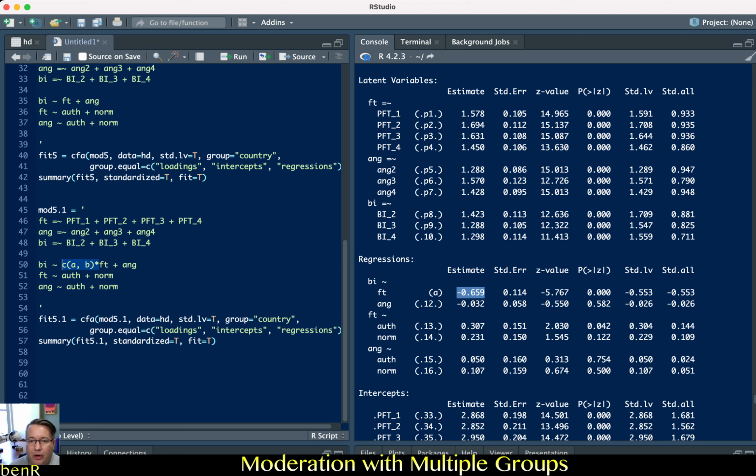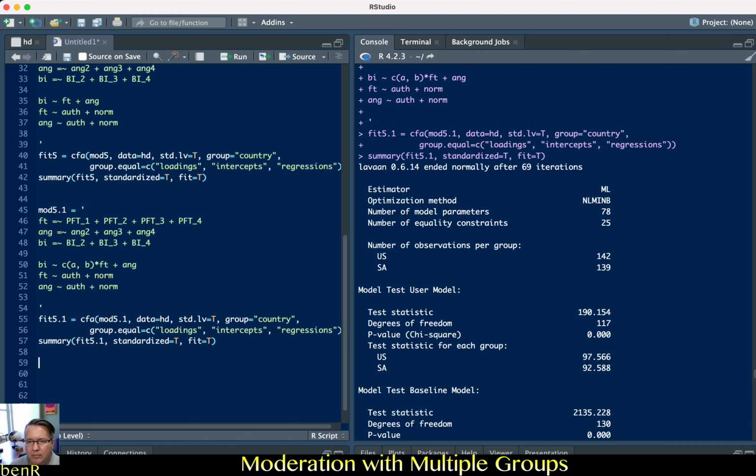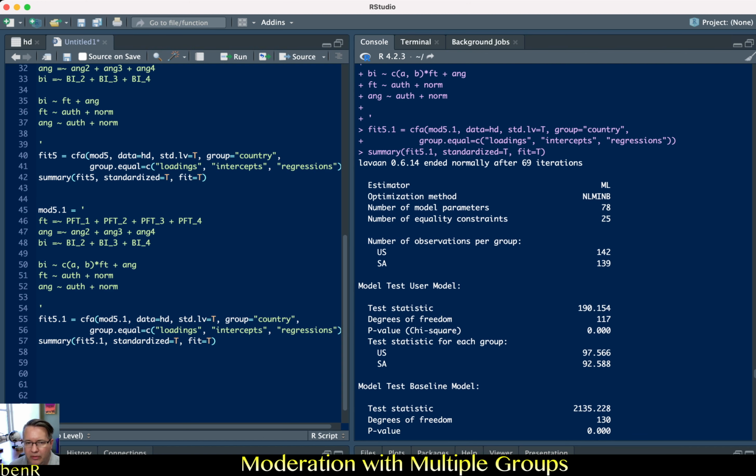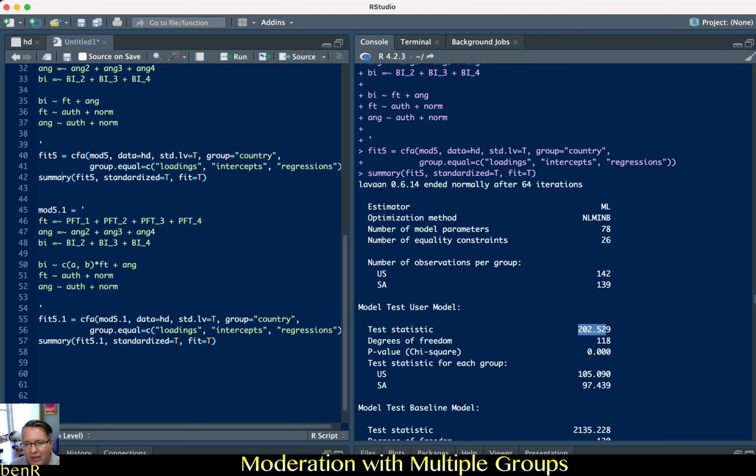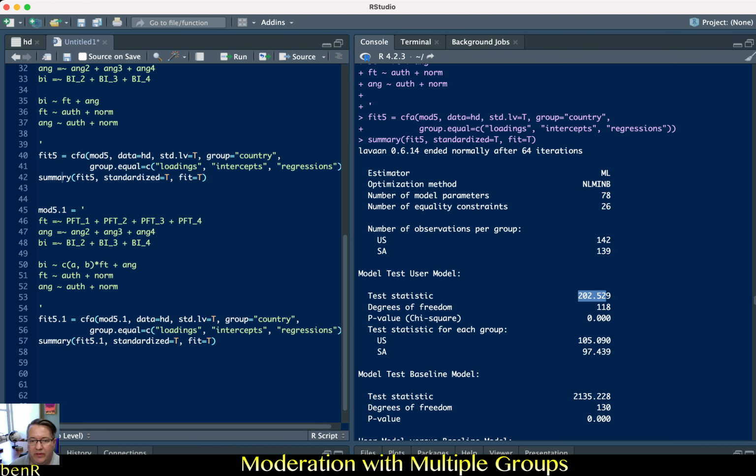And to do that, we would want to compare the change in chi-square. So the chi-square value in this nested model is going to be lower than it was in the previous model. If we compare the chi-square for fit 5 to fit 5.1, in fit 5.1 the chi-square is 190 and the degrees of freedom are 117. If we look at 5.0, the degrees of freedom are 118, but the chi-square statistic is 202.5. So the chi-square is higher because this model fits the data worse.